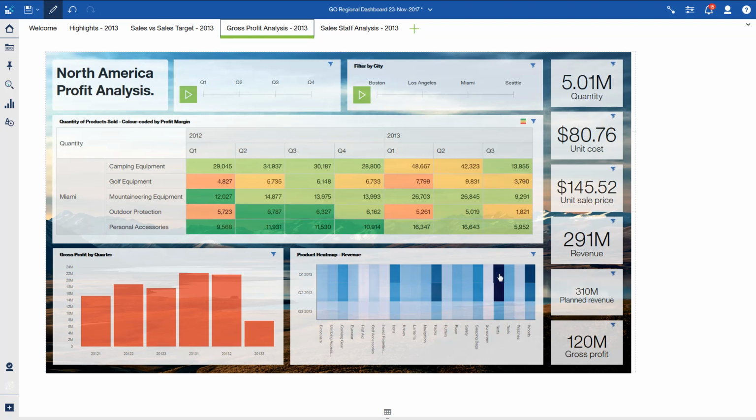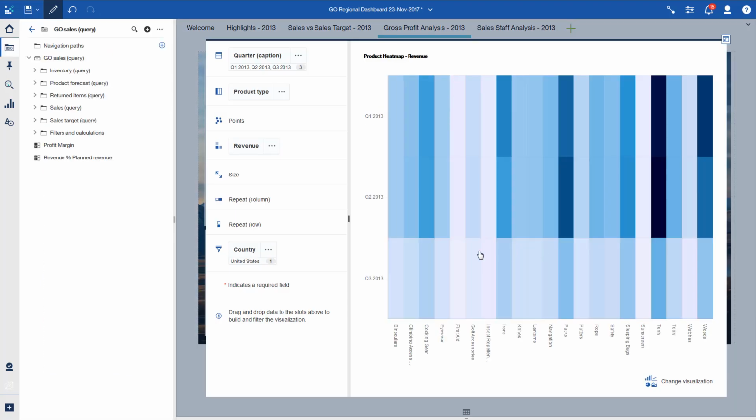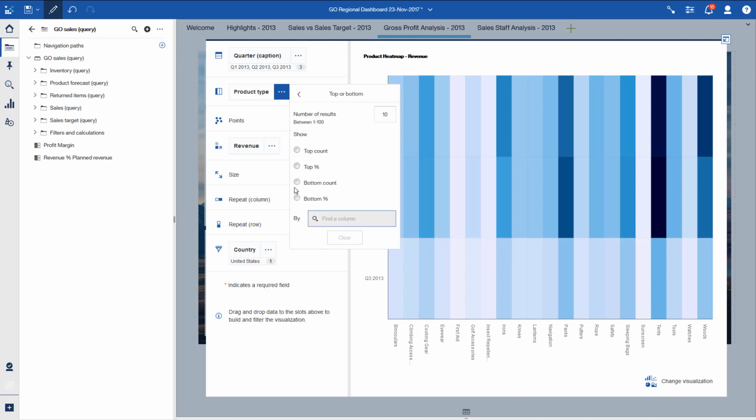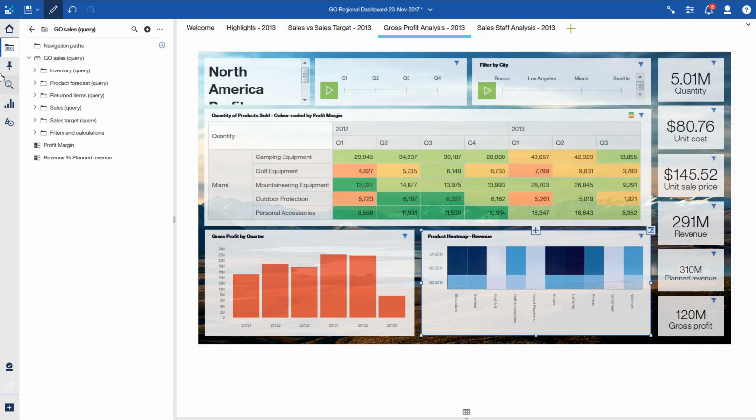The chart here confirms that our gross profit is also down by the quarter, and our product heat map here by revenue highlights the fact that revenue for tents is doing well, but I'm actually more interested in our bottom 10 least profitable products to get a better understanding of what's going on. So let's have a look at the bottom 10 by our gross profit and see what we can learn from this.